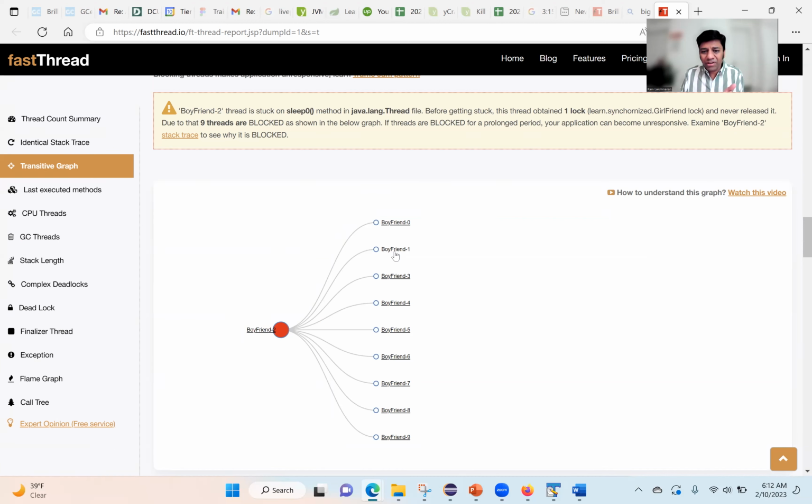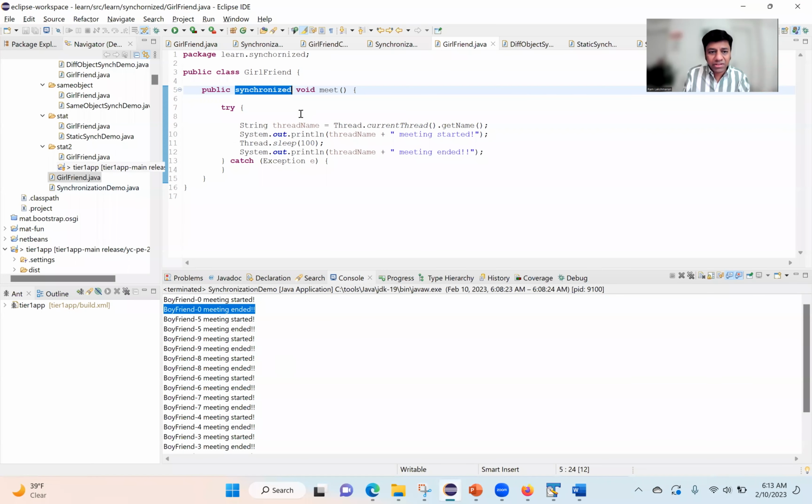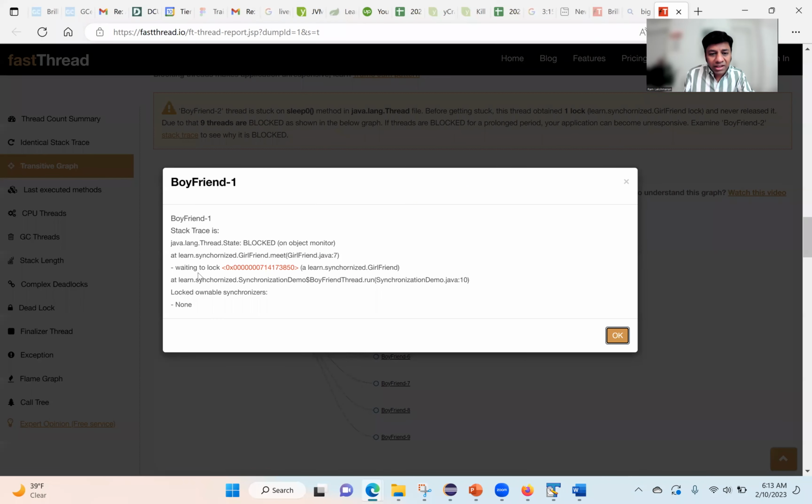Now let us say this boyfriend 1 is waiting for the lock, right? He's in a blocked state. Let me click on it. Okay, now I clicked on it. You can see it's printing the stack trace. This thread was launched by this run method, at SynchronizationDemo.java line number 10, which is nothing but this one, line number 10, right? This is where it started, meet, and then from there it progressed. And now you see it is trying to enter the meet method.